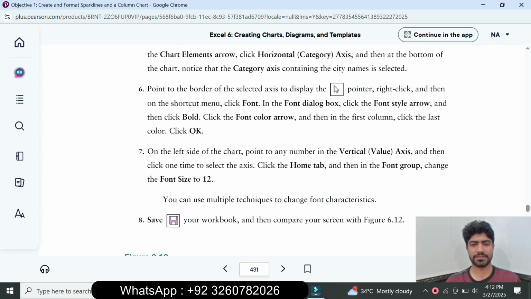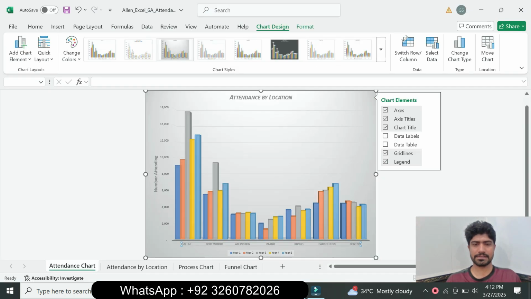On the left side of the chart, point to any number in the vertical value axis and click one time to select the axis. Click the Home tab, and in the Font group, change the font size to 12. Click the vertical axis title.